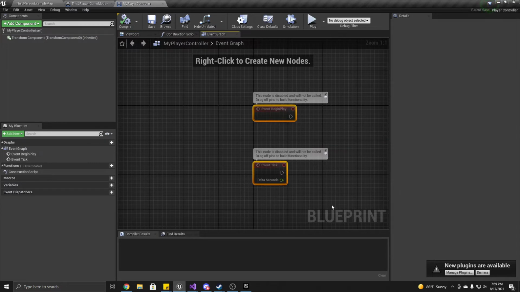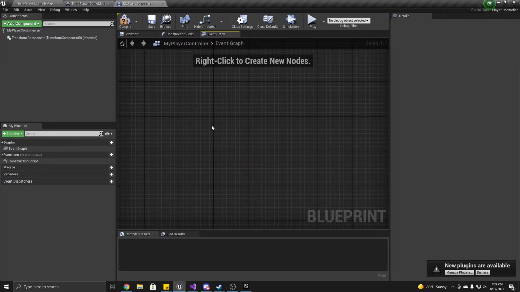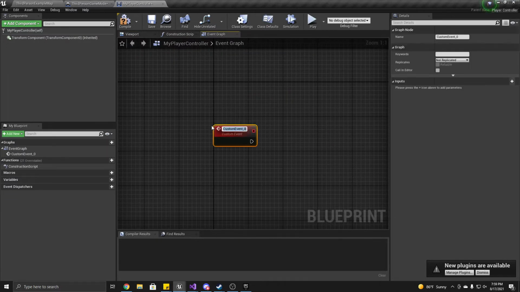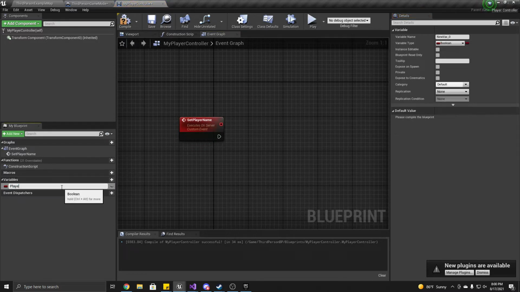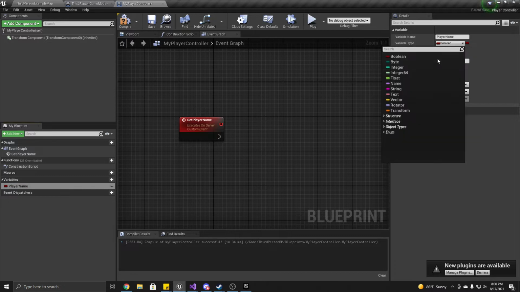Event graph. Let's close those out for now. Let's make a custom event. Set player name. We want the server to be in charge of names. So this is going to run on the server version of the player controller. The player controller has a version in the server and a version locally on the client. But we want the server to be in charge of setting names, so this is going to be on the server. Let's create a variable, player name. It's a string.